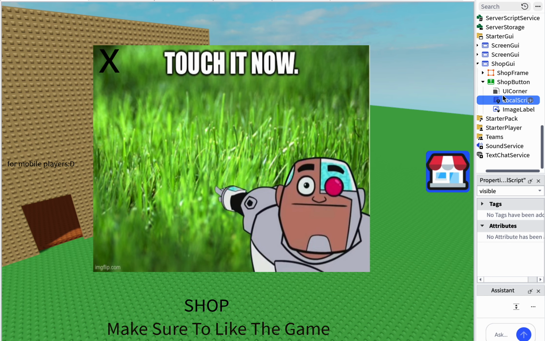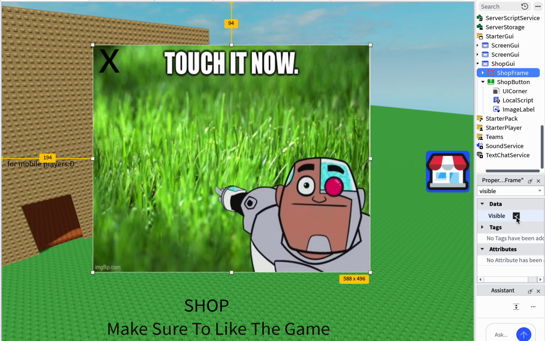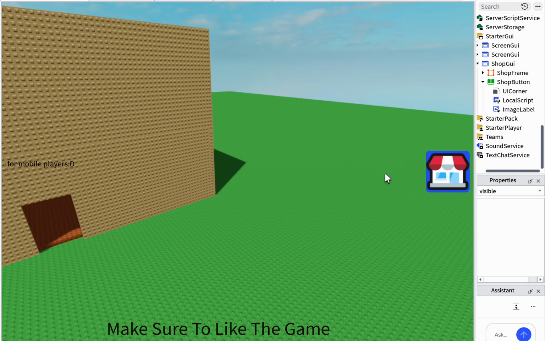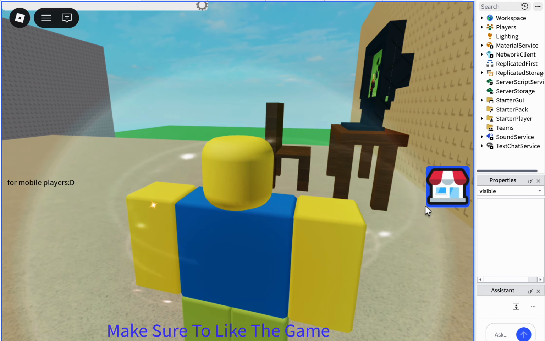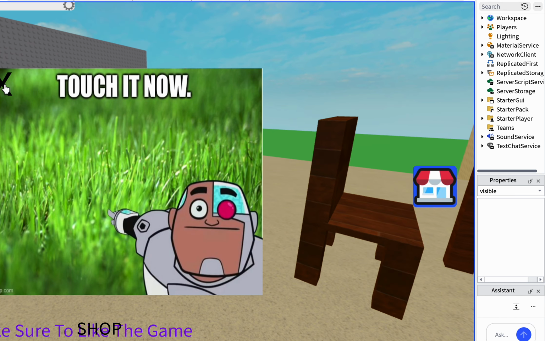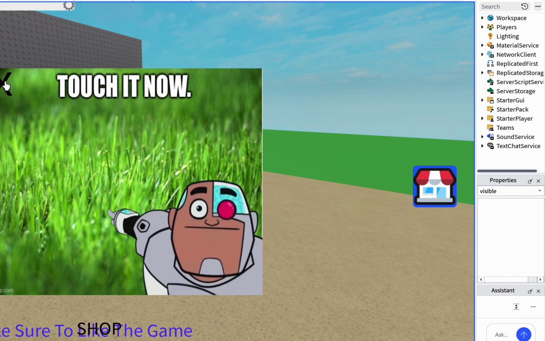Oh yeah, once the shop frame is done, do not make it visible. Take off its visible. Now you can test it. As you see, it works.